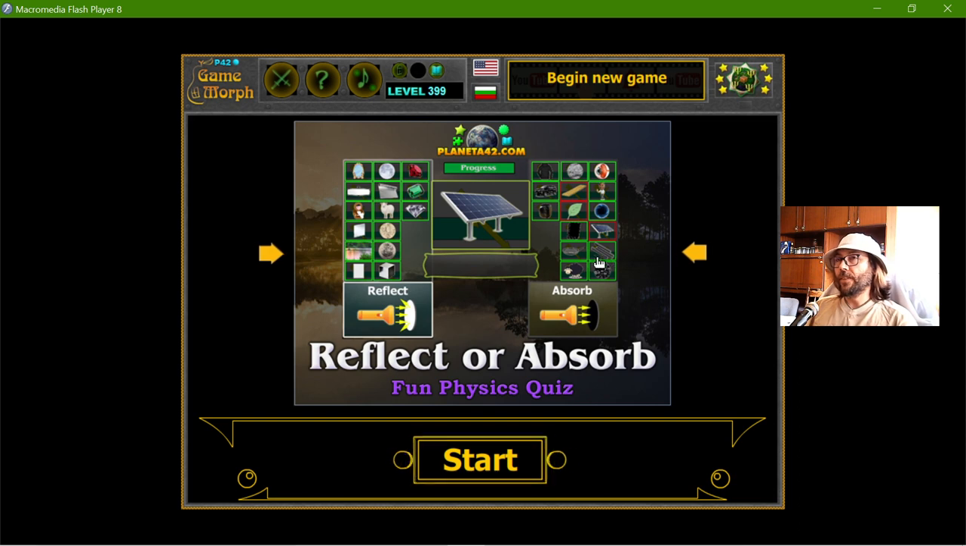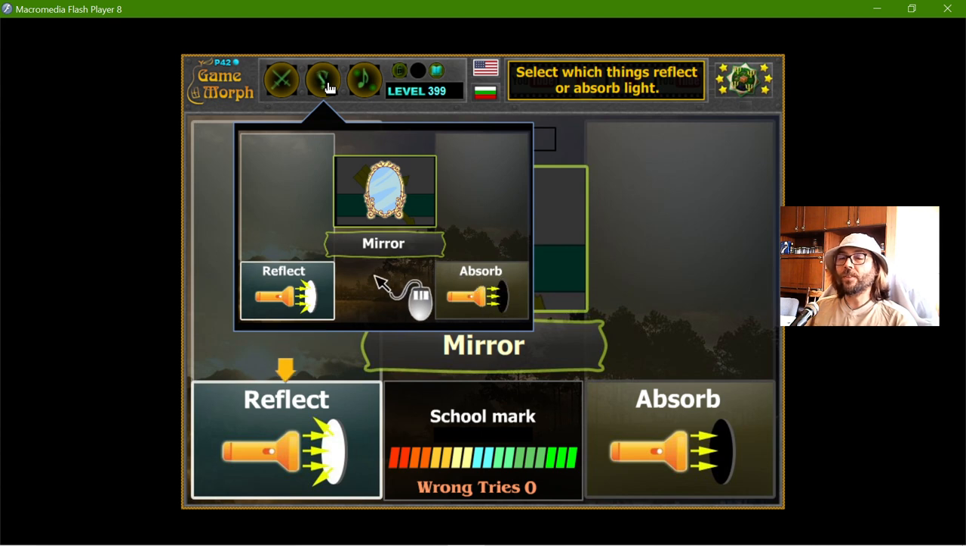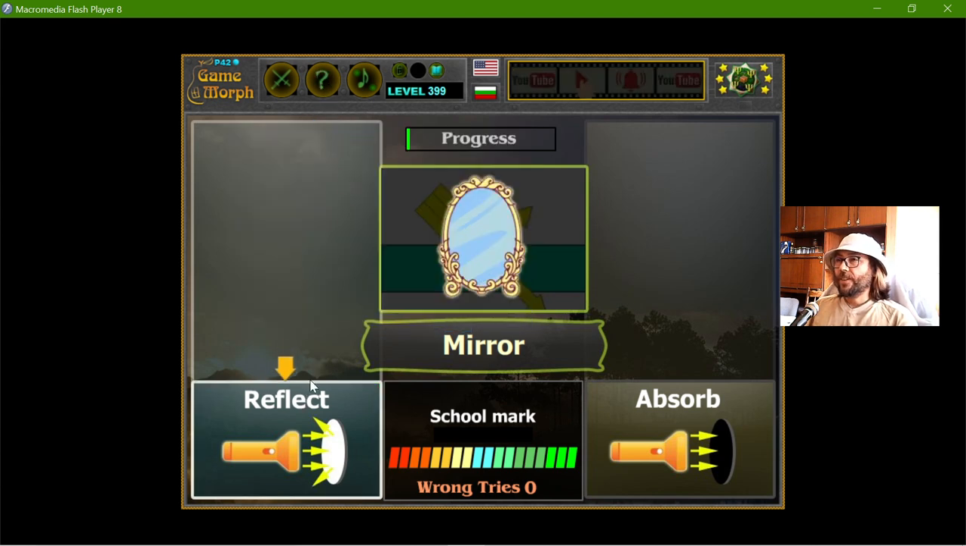This is another fun physics exercise about physical properties of objects, and it applies to light, right? So objects reflect or absorb, let's say, most of the light. As a rule of thumb, lighter objects reflect more of the light and darker objects absorb most of the light. But there are some varieties.